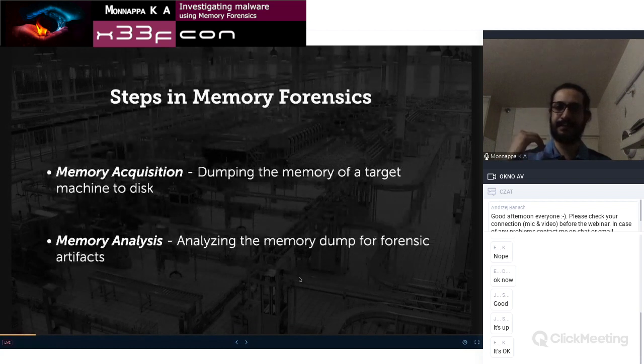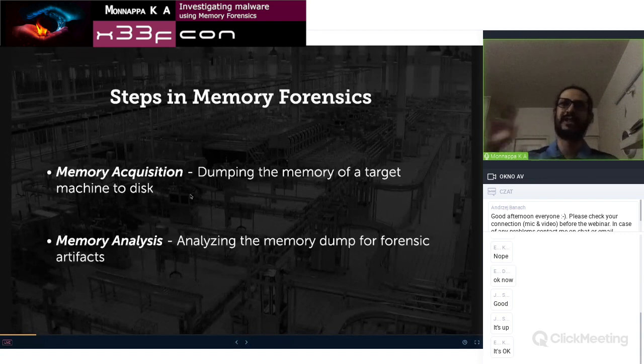And then what are the steps in memory forensics? These are the two general steps that you will perform when you do memory forensics. The first one is memory acquisition, where you are acquiring the memory of a computer, of a suspect system.